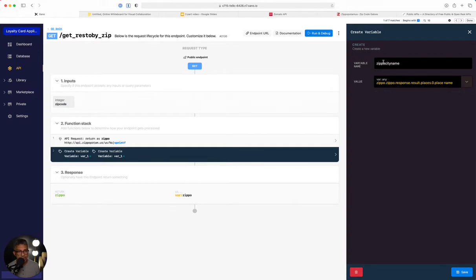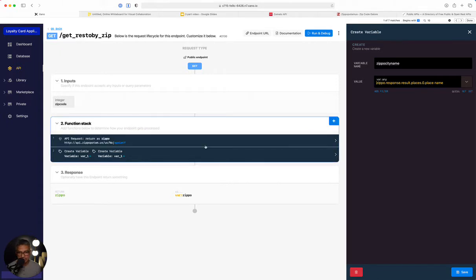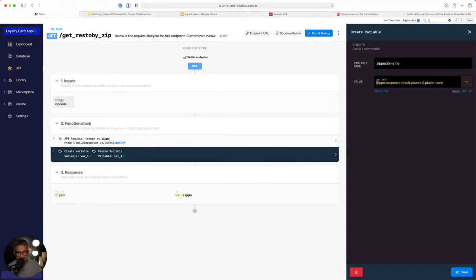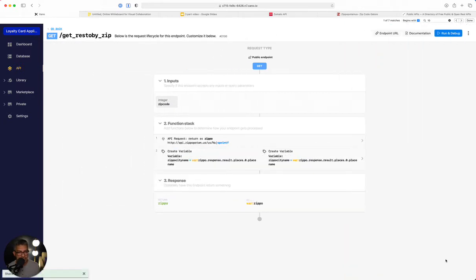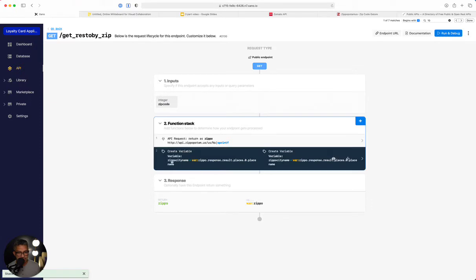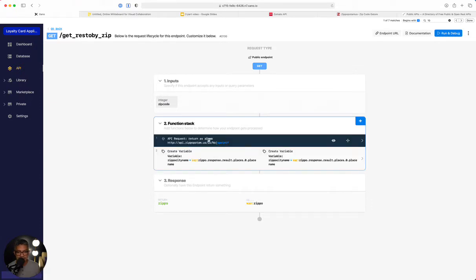Okay, so I got all of this information here. And I actually don't need this first Zippo, because it's not Zippo.Zippo, it is Zippo.all of these things. So I just accidentally copied it from the previous response. So anyways, we have all of this here, Zippo city name, and now I'm going to click save. So Zippo city name is this variable that I've created that just takes the city name out of Zippo.